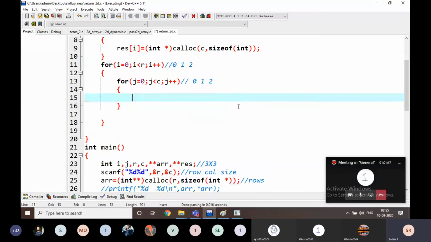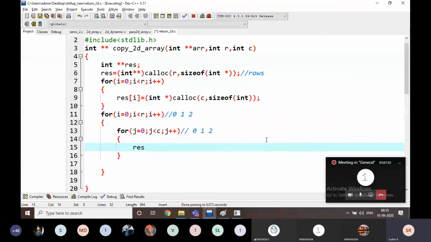Just now, if I am going to use print ARR of i and j, it is going to print the values. Instead of that, I am going to copy all the values. I am going to copy what is in ARR of i and j into RES of i and j. I am going to copy all the values, the same memory locations, right?